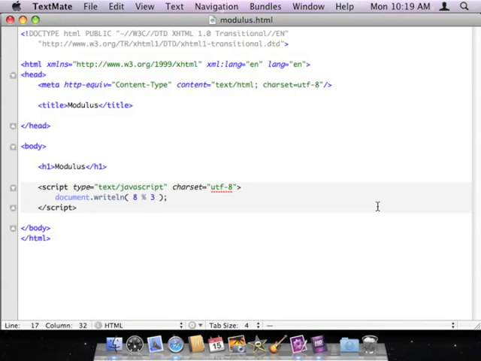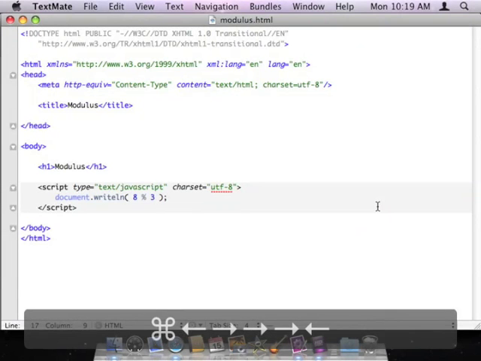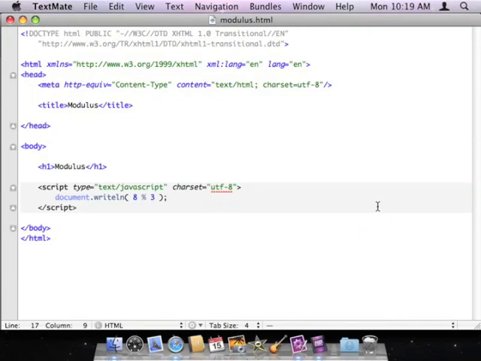Now, you might be wondering, what in the world is something like that good for? Well, in my experience, the thing that I tend to use modulus for the most is for limiting the range of numbers.